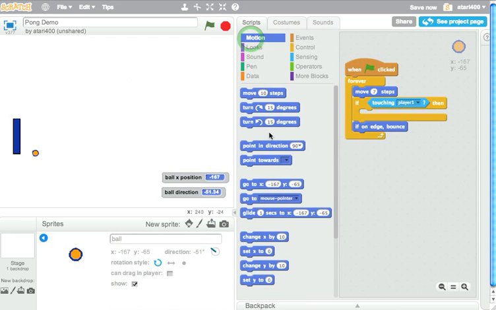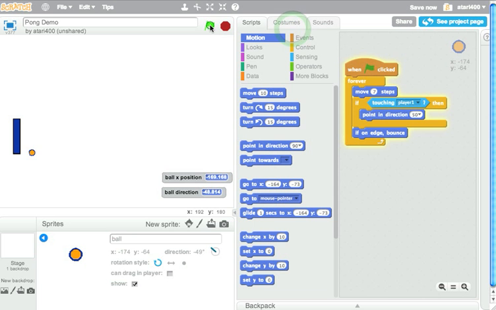I'll have it change the direction. Right now it's going at minus 51. If it hits the paddle and it bounces off in the proper direction, it should go off in the direction of roughly positive 50 degrees. So I'll just change this block to 50. So it hits the paddle and it bounces off. So how do we calculate that? It was 360 minus direction.